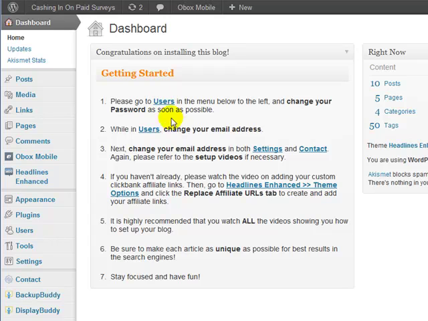go to your user section, change your password, and change your email address. So that's the first thing I personally do as well. You also want to change your email in settings and contact, but I'll go through all that. And then, of course, you can proceed to the theme options, but there will be a separate video for that. So let's go ahead and go to users. You can either click users here, or you can just click this link.